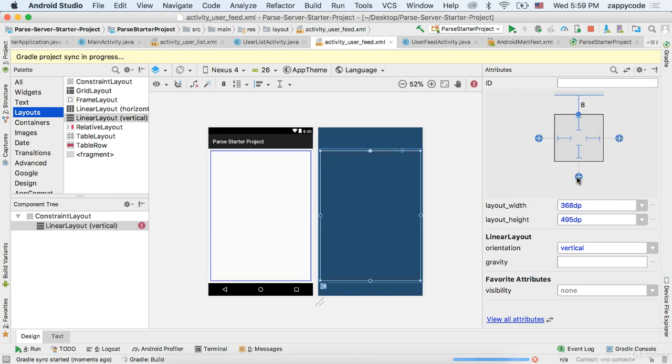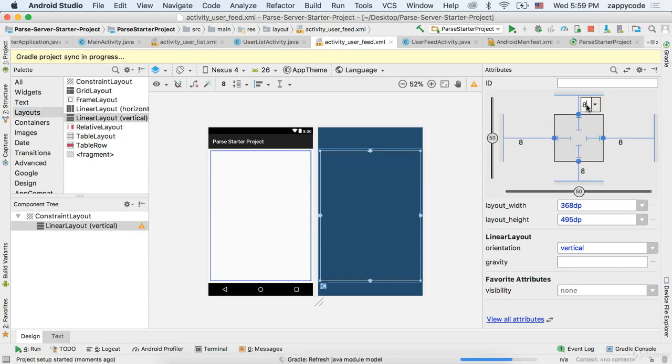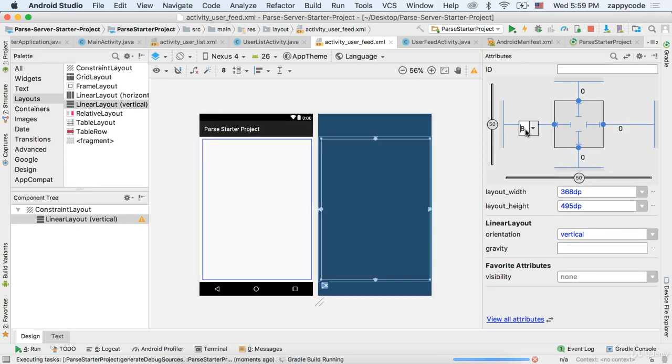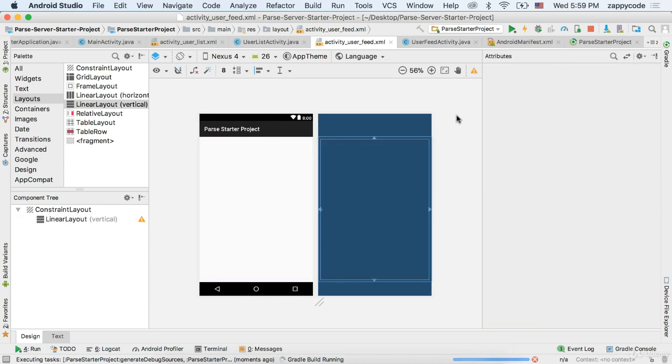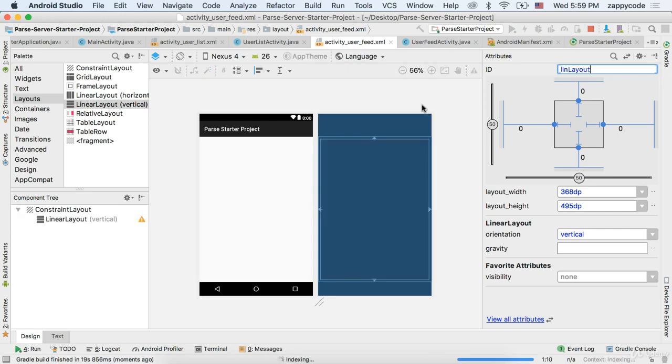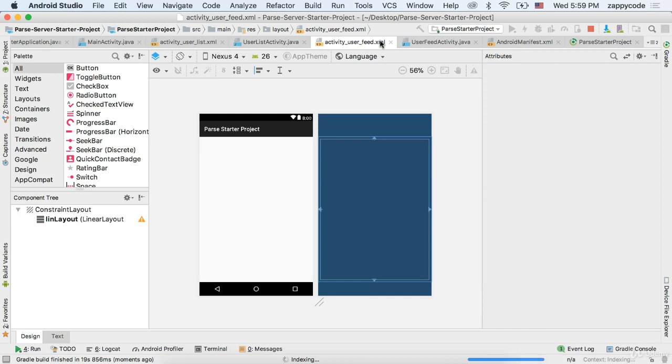So let's go ahead and make sure this gets pushed all the way to the edges. Go ahead and add those constraints. In fact, I might just go ahead and zero all these out because I want that to go to the very edge there. Okay. Update that. And boom, that is going to fill up the entire screen. So with that in place, let's go ahead and give this a proper ID here. Let's just maybe call it Lin Layout for short. And now that we have access to that, we can then go ahead and start working with it.